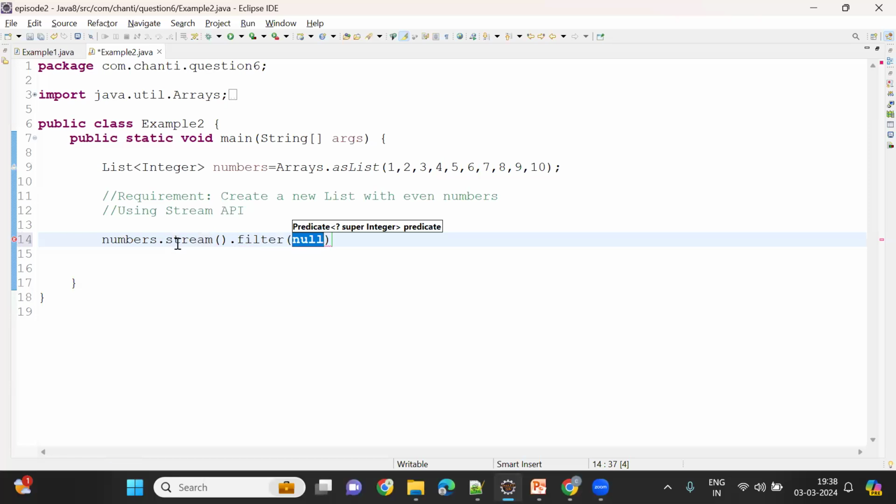Now filter will take each integer from there, and here you can pass a condition. The condition is integer mod 2 is equal to 0. So what this filter will do is perform this test on each integer from numbers, and the elements which pass will be returned by this filter.